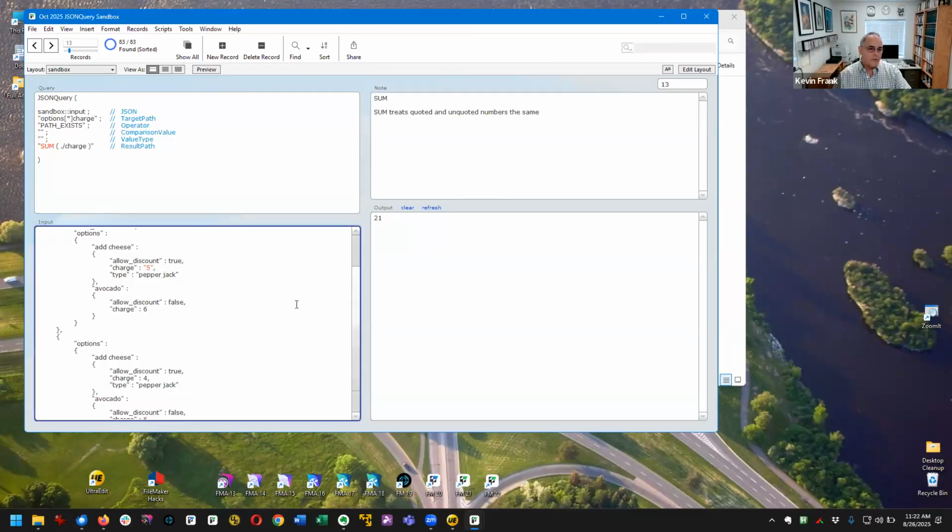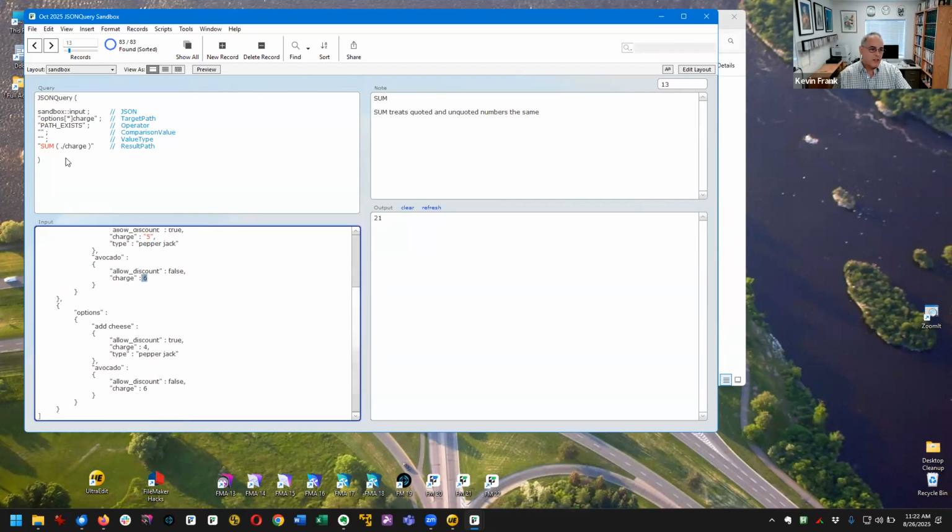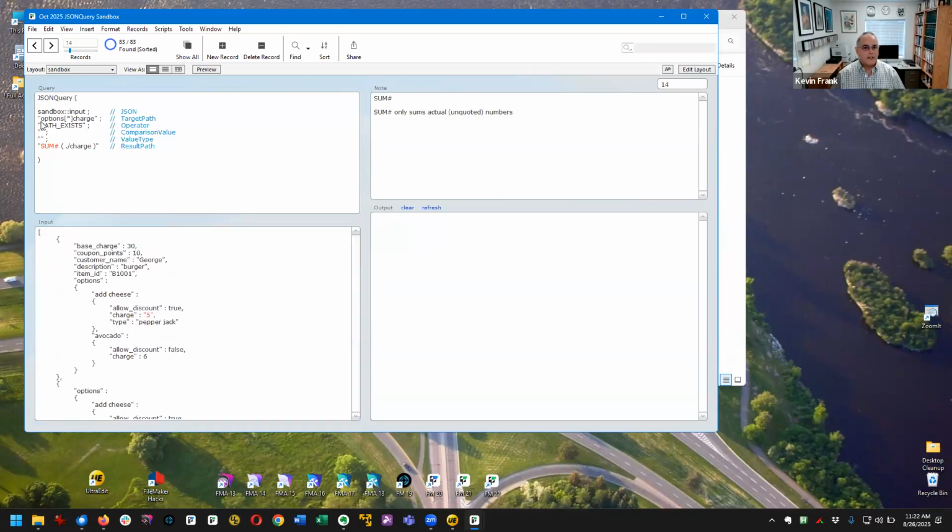report on real numbers. So instead of 21, I want 16. I just want to sum the actual numbers. That's the next example. Sum with a pound sign, right? So if we put sum pound, then it's just going to bring back the actual numbers. And notice when we're aggregating, we're not bringing back an array. We're just bringing back the value that matches our aggregation.